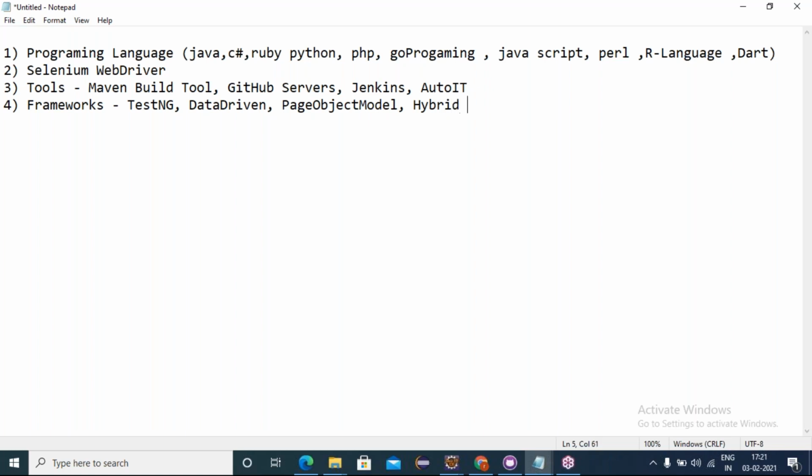Hybrid framework, and next is Cucumber framework. These are the frameworks we'll be covering, friends: TestNG and data driven, page object model, hybrid framework, and Cucumber framework.